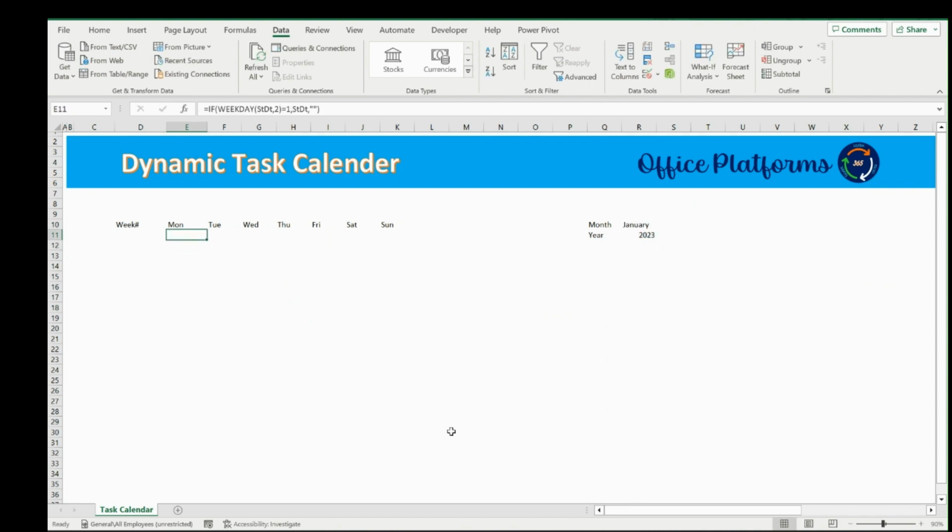See, 1st of January was not a Sunday, so it was not a Monday. So what we will do, we will write 2, and then change it to 3, then 4, then 5, then 6, then 7. It should reflect over here now.